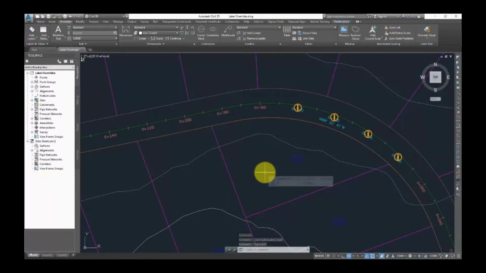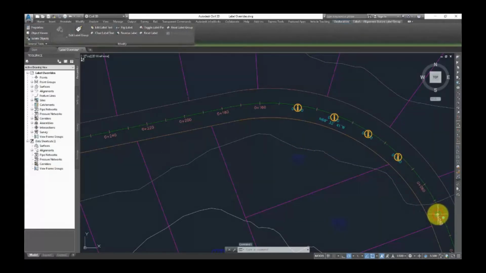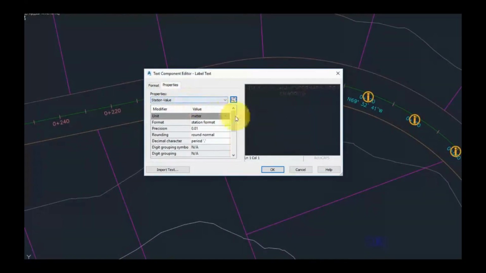Try adding a bearing to another alignment, similar to the one that has already been added at the curve station 0+120. Press Ctrl and select station 0+040. On the Labels Alignment Station Label Group contextual ribbon, in the Modify panel, click Edit Label Text. In the Text Component Editor, click in the Preview panel at the end of the text that defines the stationing component. Make sure the cursor is positioned to the right of the angle bracket, and then press Enter, so the new component will display on a new line below the station component.